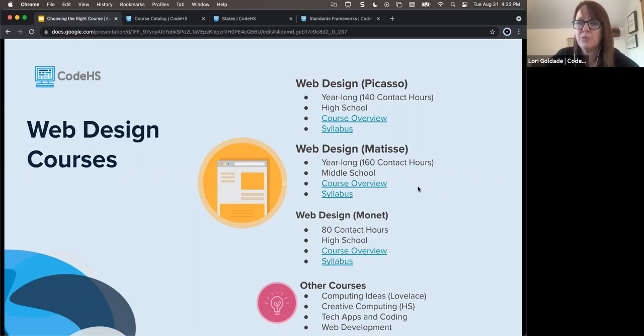The Matisse web design course is really going to be geared toward middle school students. And then we have some other courses as well, like Web Design Monet, which is actually 80 contact hours, and Web Design Picasso, which is 140 contact hours. And we can take a look at some of those differences in those courses. But these are some great ways to introduce your students to web design. Your students do not need to have a prerequisite in order to take these courses. And these are some of your options here.